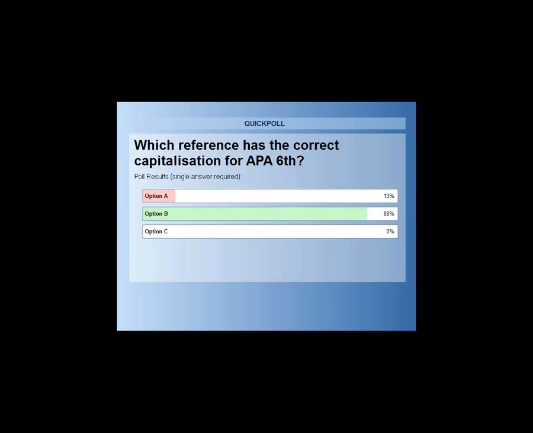It looks like most of the group correctly identified that it is actually option B. So, that's a very sort of esoteric thing to need to know about, but it's something that reference management software doesn't do a good job of handling, so you as the researcher really need to be aware of that.